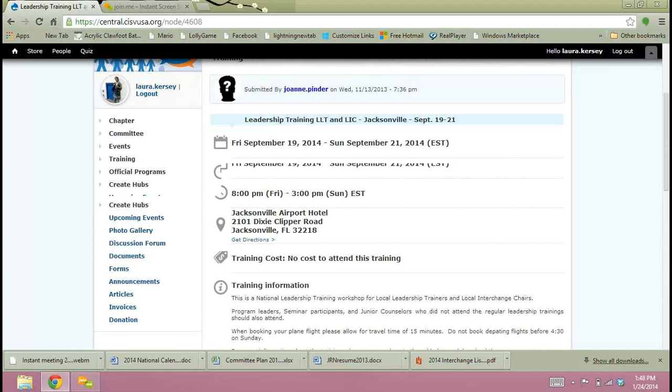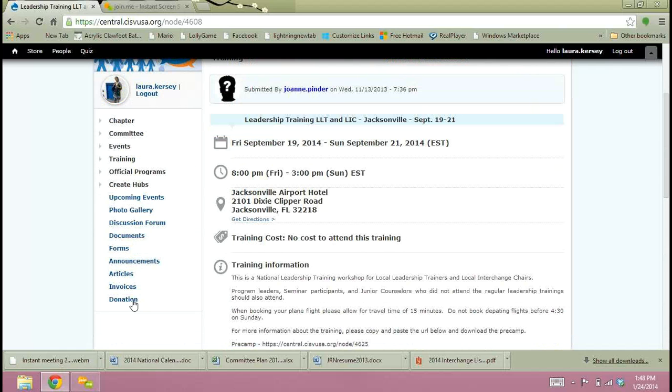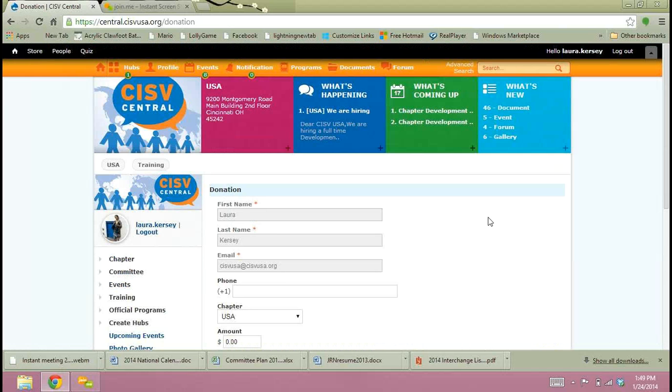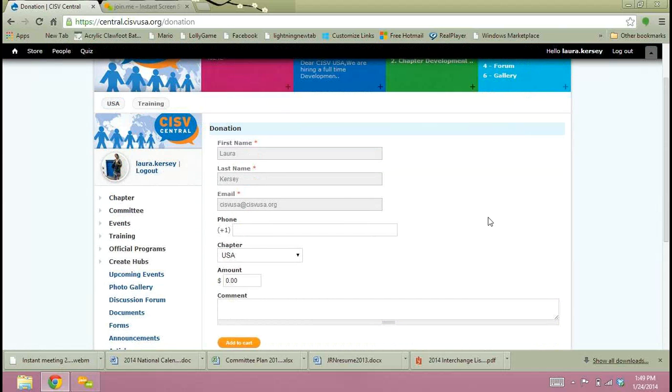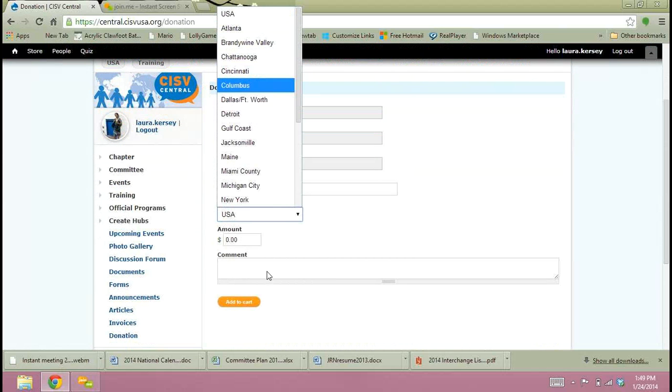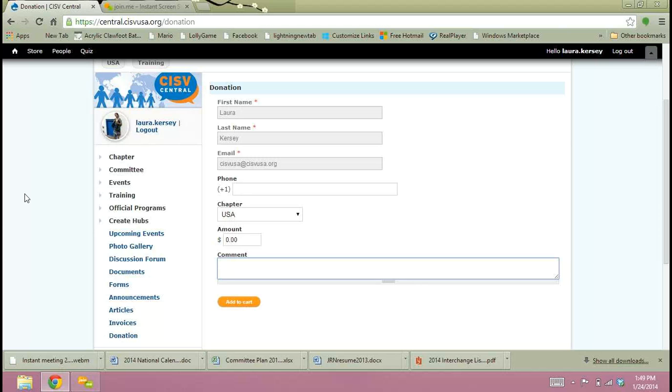A couple other items to do is donations. Anyone can make a donation online. So the donation button is here, and this button is actually a public button. So even if you are not registered with CISV Central, you can send anyone there to make an online donation. And it'll take you to this page here. You can choose what chapter and amount and a comment if you wish. So that is the basic overview.